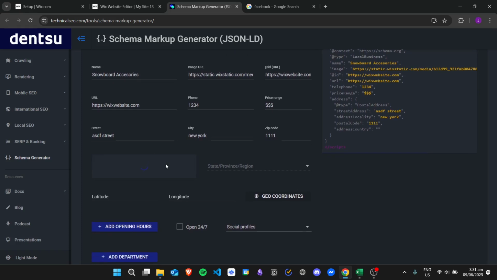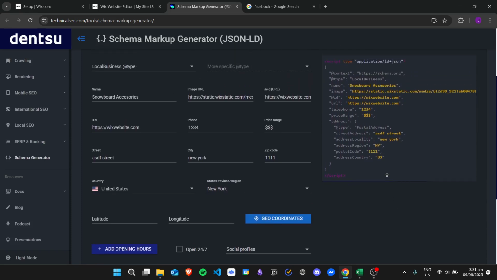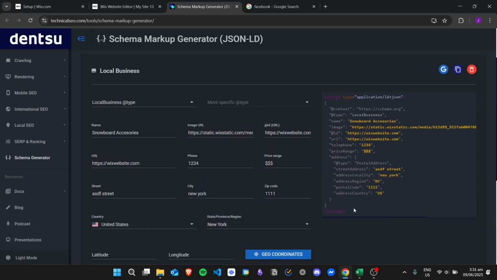And then for the country, let's insert that. Once you're done, you can copy the schema markup like this. But another way to do it more easily is to click on this copy icon right here, and it will be automatically copied to your clipboard.